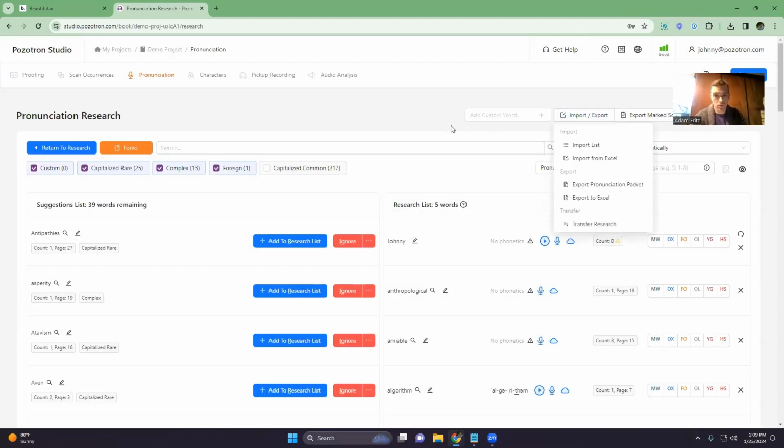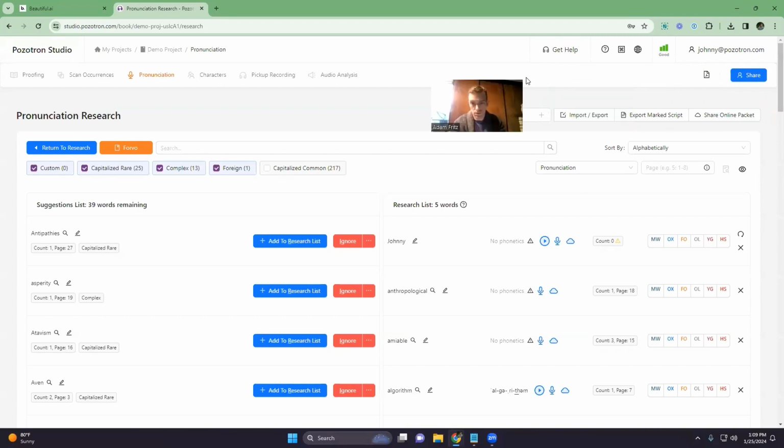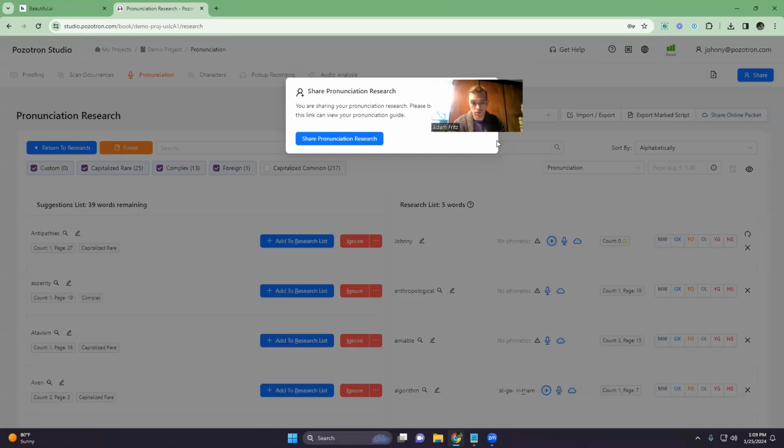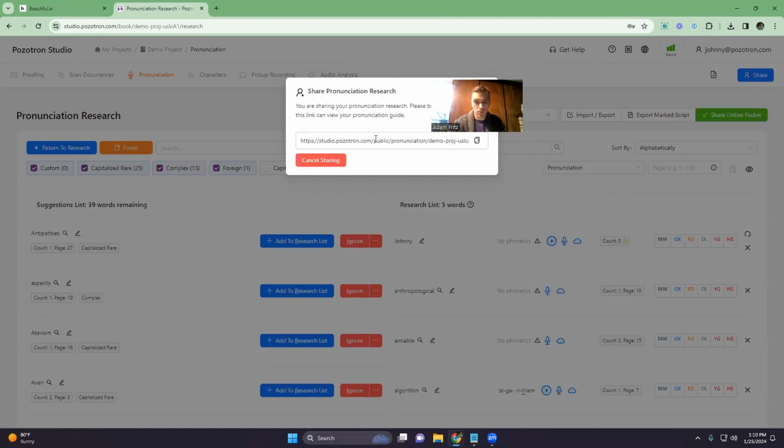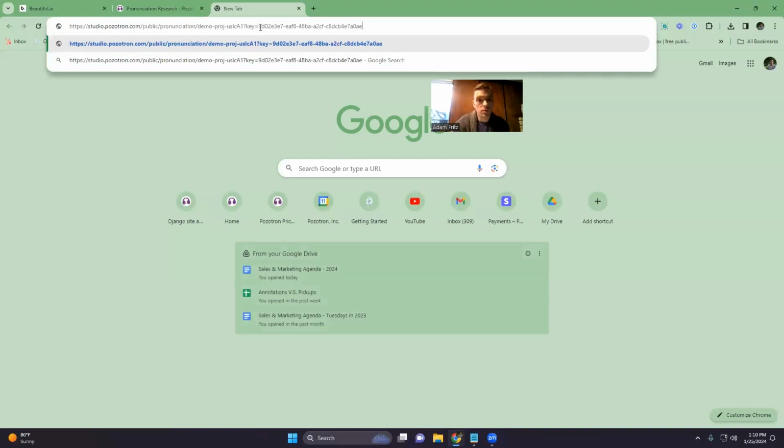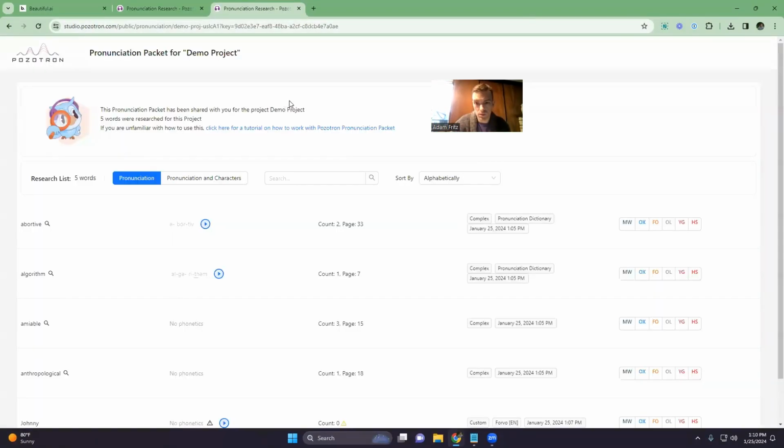Now you can also share this. Let's say you're going through the book, and there's a bunch of words that maybe the author made up, if it's a fantasy book or something like that. If you need to share this list with anyone, you can use this share online packet button right here. This will produce an online web page that you can then copy the URL of, come over to a new tab. This produces a read-only version of the words on your list, so you can get someone to come in and confirm the correct pronunciations.